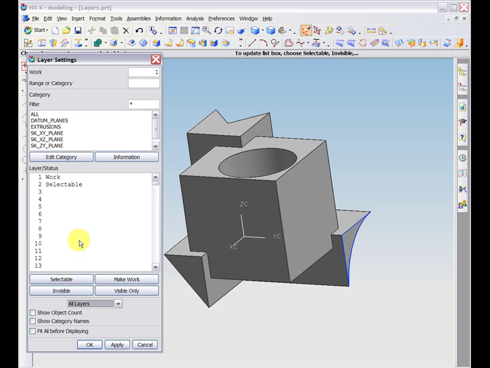To change the status of a layer, simply select its number from the list or use Shift and Control to select a range of layers and then choose one of the buttons, either selectable, visible only, invisible, or make work. The work layer will automatically become selectable.